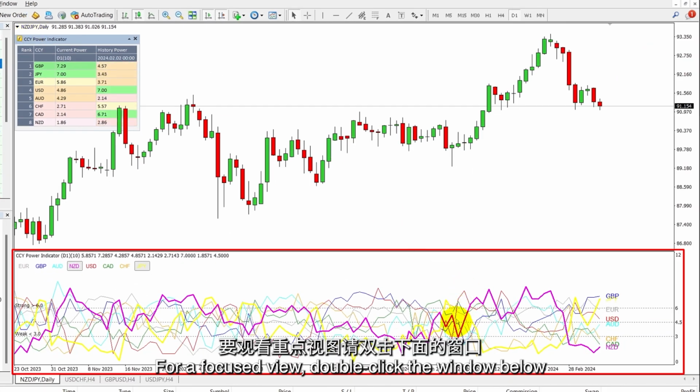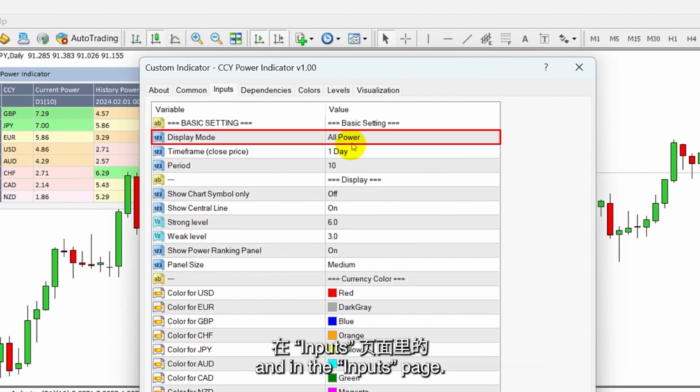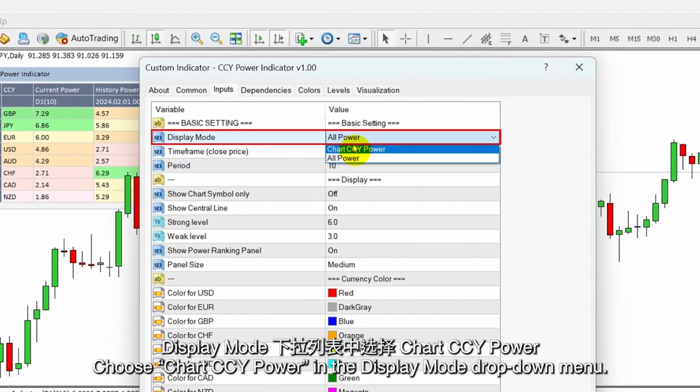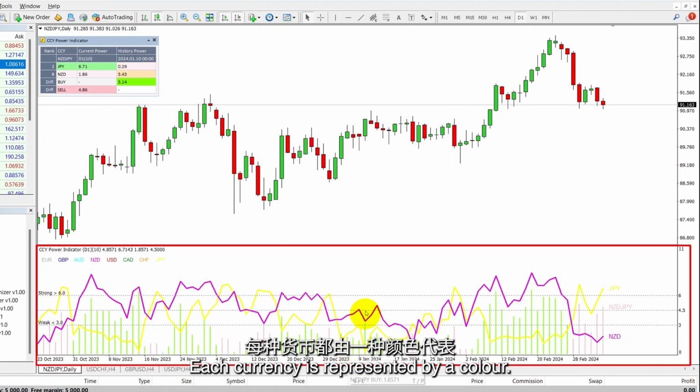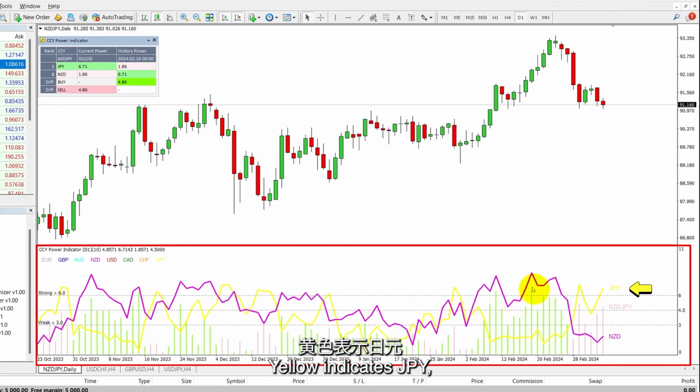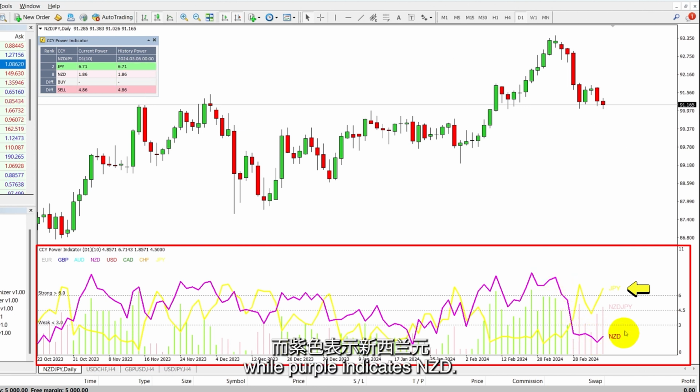For a focused view, double-click the window below and in the Inputs page, choose Chart CCY Power in the Display Mode drop-down menu. Each currency is represented by a color. Yellow indicates Japanese yen, while purple indicates New Zealand dollars.